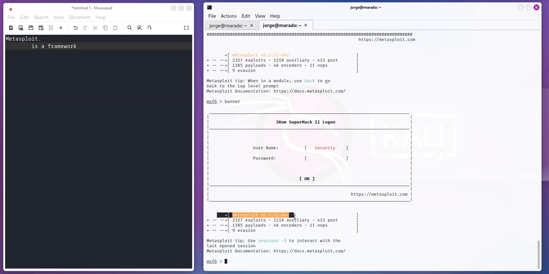That's what you have. Within Metasploit, you're going to have different modules, right? And as you could see, we have over 2,000 exploits, over 1,200 AUX, over 400 posts, over 1,300 payloads, over 40 encoders, 11 nops and 6 evasions. We're going to go over the different modules and what they are as we progress in these videos. But for now, just pay attention to this.